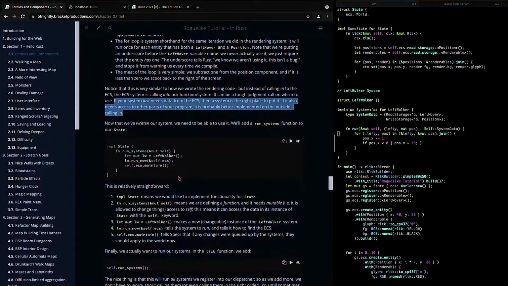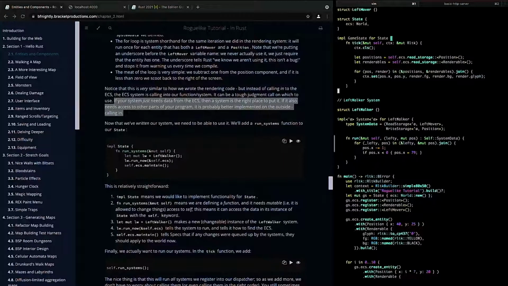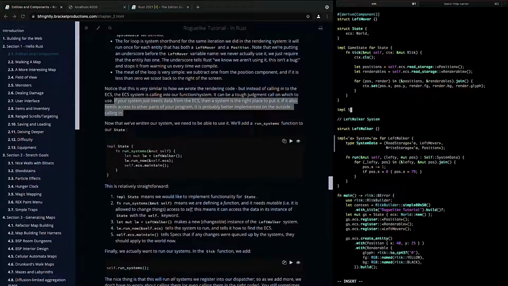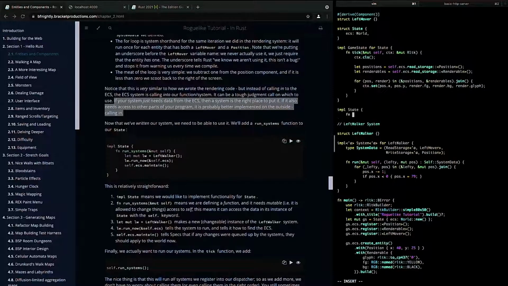Now we've written our system. We need to be able to use it. So we add a run_systems function to our state. Oh, we're just putting run_systems on State. We're not making it part of this. Okay. impl State. run_systems.